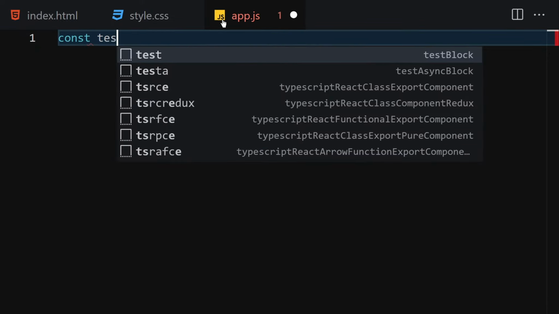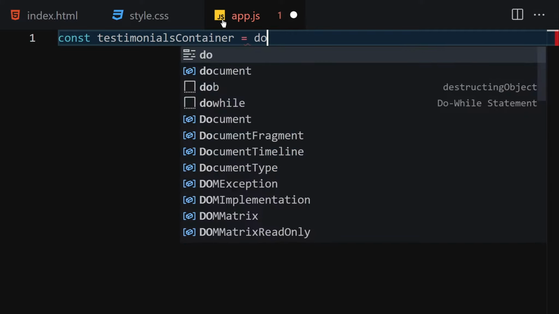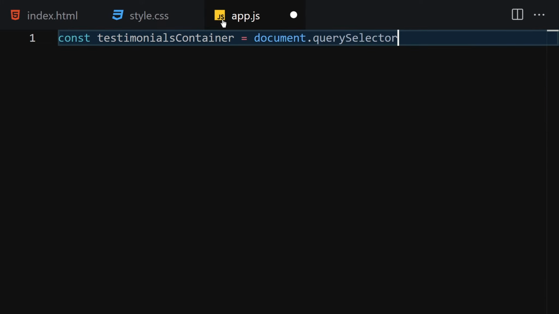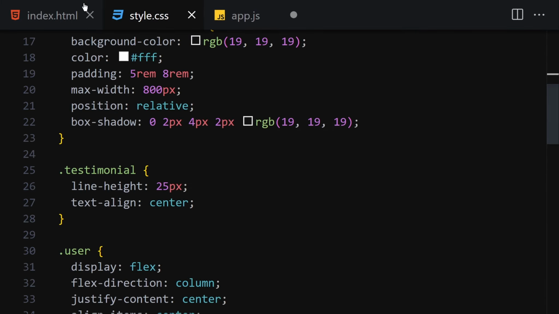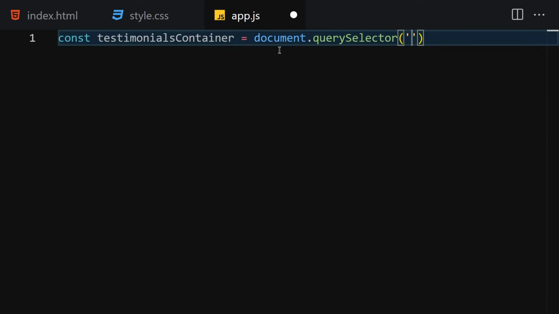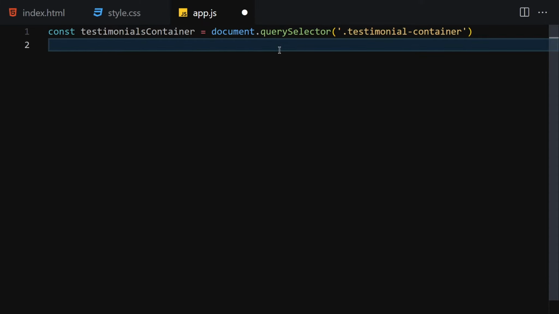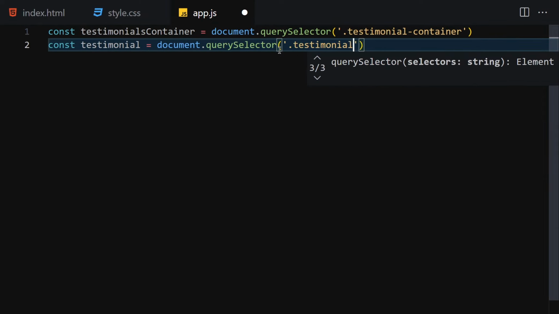So we have a testimonials container. Then I'm just going to write document.querySelector, and I can type there .testimonial. I'm going to copy it from here, write a dot and paste it right here. I'm going to zoom out a bit so that we can see everything a bit clearer. And now let me get my testimonial, which will equal document.querySelector of this testimonial.